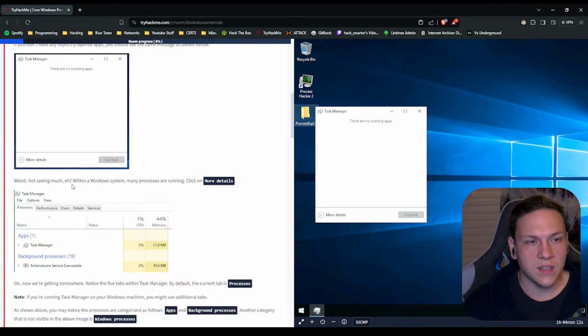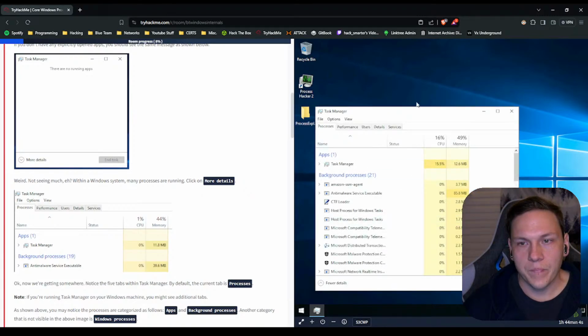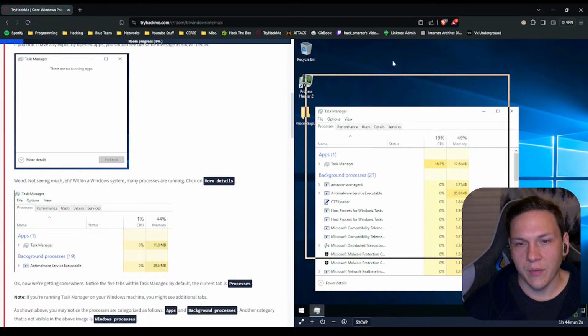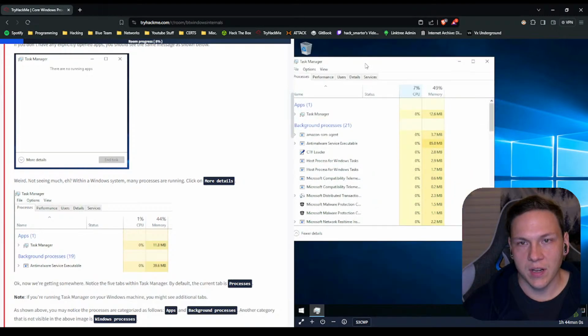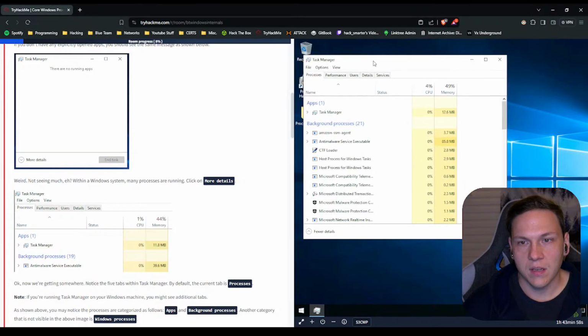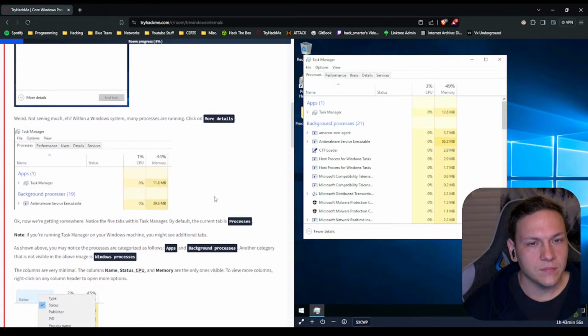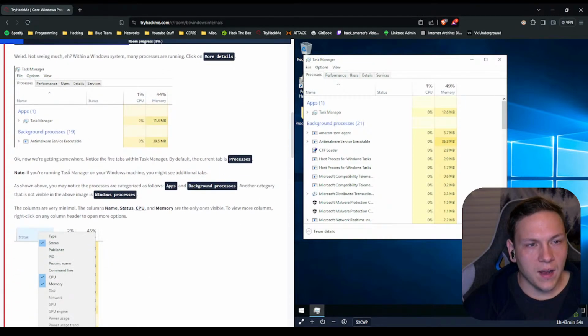Weird, not seeing much, eh? Within a Windows system, many processes are running. Click more details. And we have a better view of what's actually running on this machine. Okay, now we're getting somewhere.